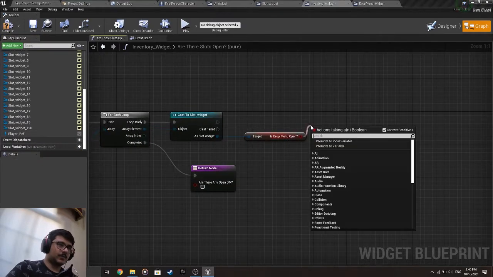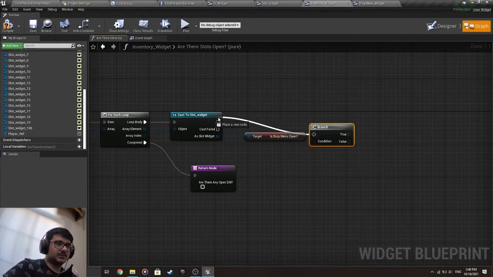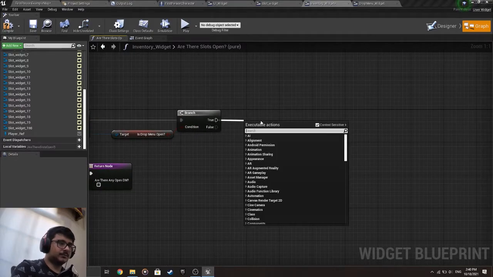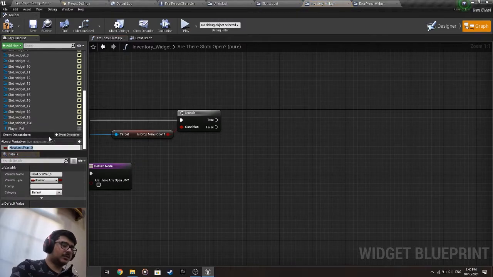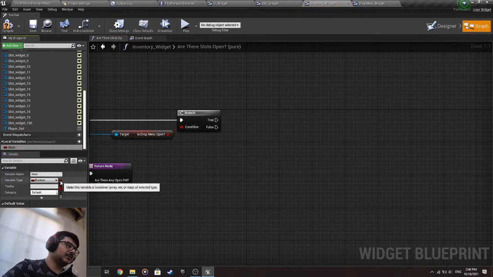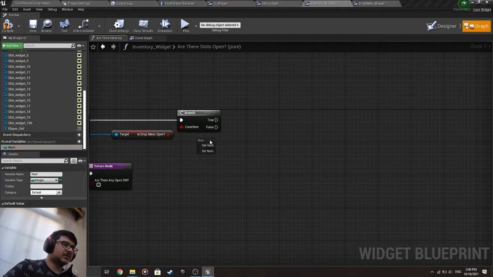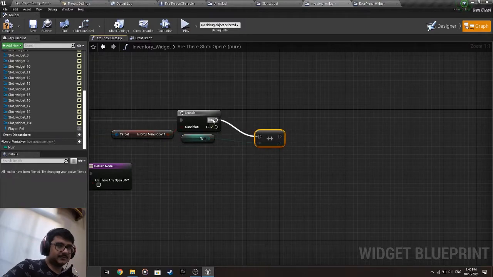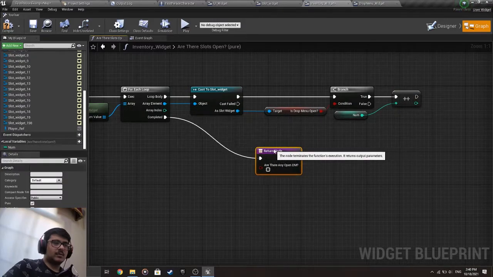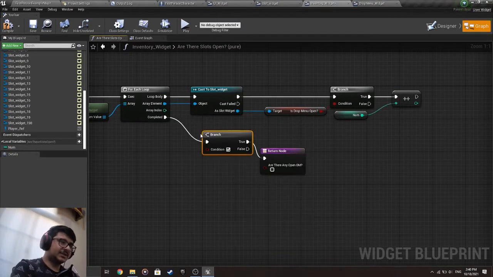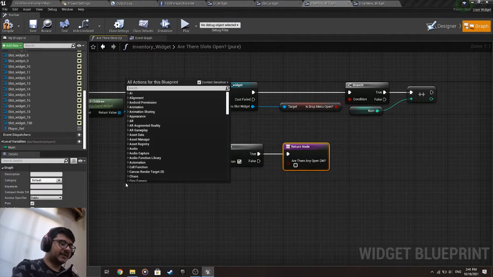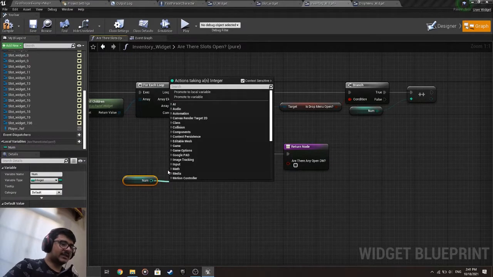Now make a branch here. Hopefully this works this time. Now we create a new local variable, call it number. We make this an integer. Each time if the drop menu is open, we increment, like that. Now once we finish the incrementing, we make a branch here and check if the number is greater than 0.